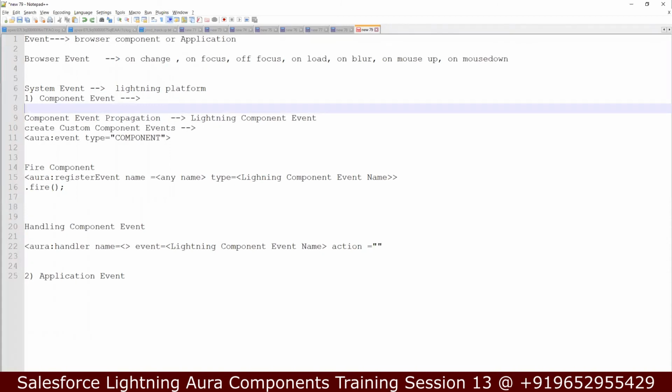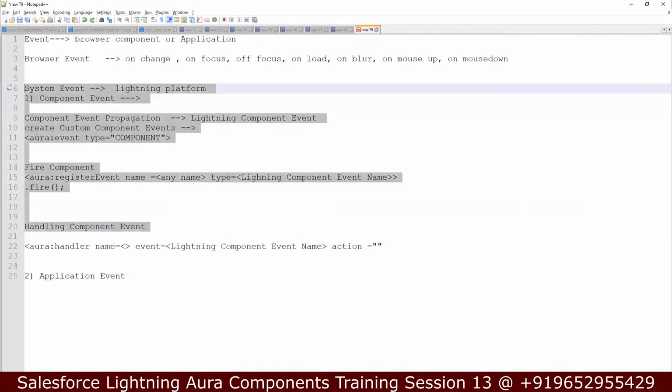Last class, we learned about the events. We learned what a component event and an application event are. And for the component event, we learned how to create an event, how to register an event, how to fire an event, and how to handle an event. These are the 4 steps that we saw yesterday with the example of creating one Lightning event component, then creating a Lightning component, child component, and grandchild component, and then calling everything into the application. Also, we saw yesterday what the elements are that can handle.